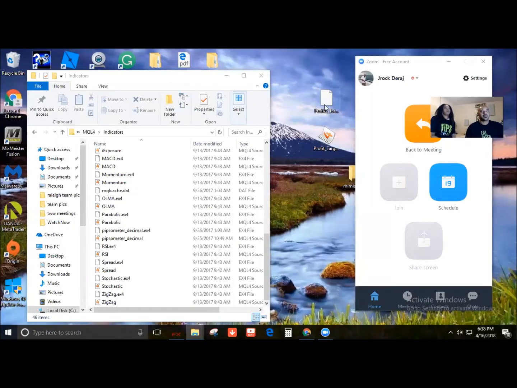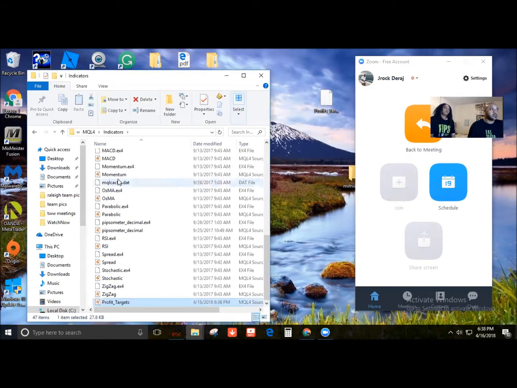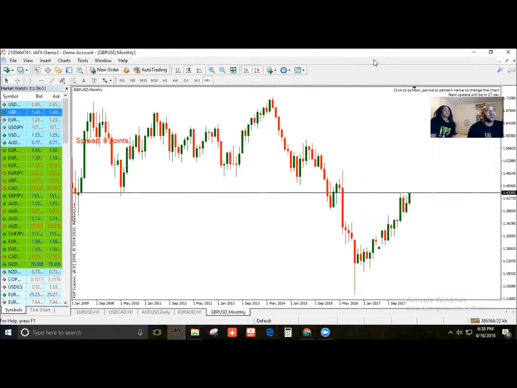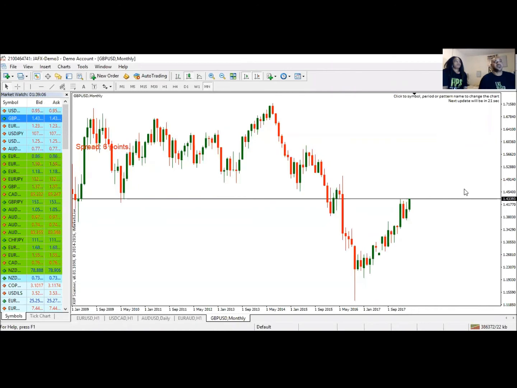Okay, so now we're going to move the profit targets into our indicator folder. So grab this one right here. Drop it. Drag the other one, this one. Both of them. Drag that in there. Now they're both there. Now you can get your MT4 back up. We go back and make sure we're sharing it. We should be sharing it now.